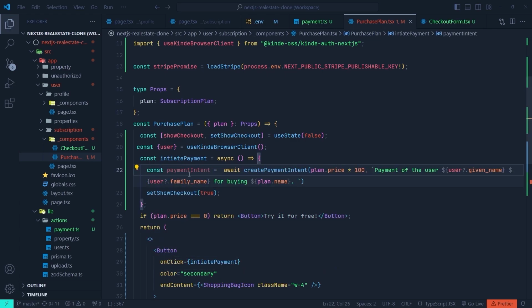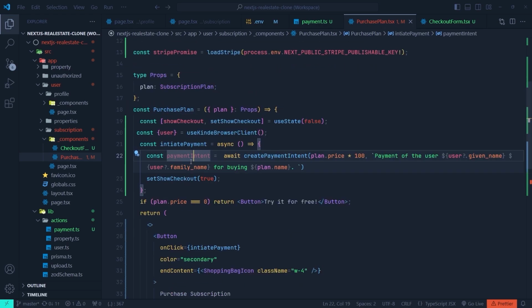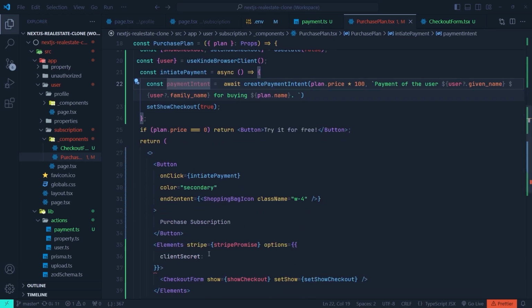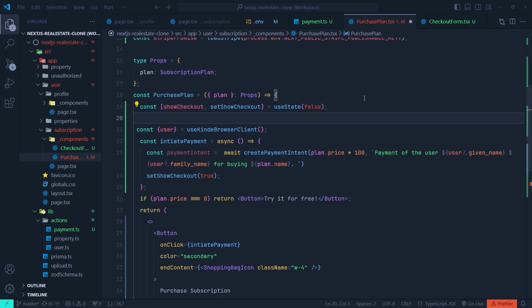Now we need to store the client secret inside the payment intent in a state. So after that, we can put it inside the clientSecret of the options object of the Elements provider. So I define a clientSecret state here, const clientSecret, and also setClientSecret, set it to useState, and set the initial value to an empty string. And here we need to define a type for this state. It is going to be a string or null, because the client secret inside the payment intent might be null.